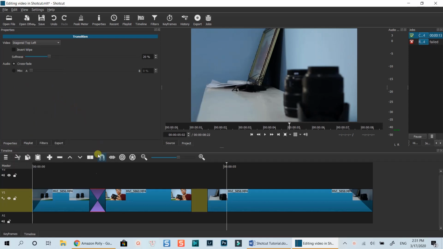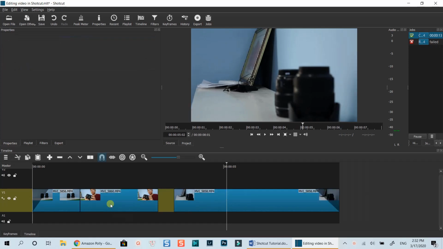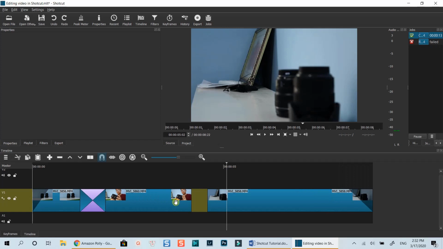To change the duration of the transition, you can grab the edge of the transition box and drag it to shorten or extend the duration of the transition. To remove a transition, right-click on the box and select Remove. To avoid empty gaps on the timeline like this when creating transitions, you can turn the Ripple Edit option on at this button.